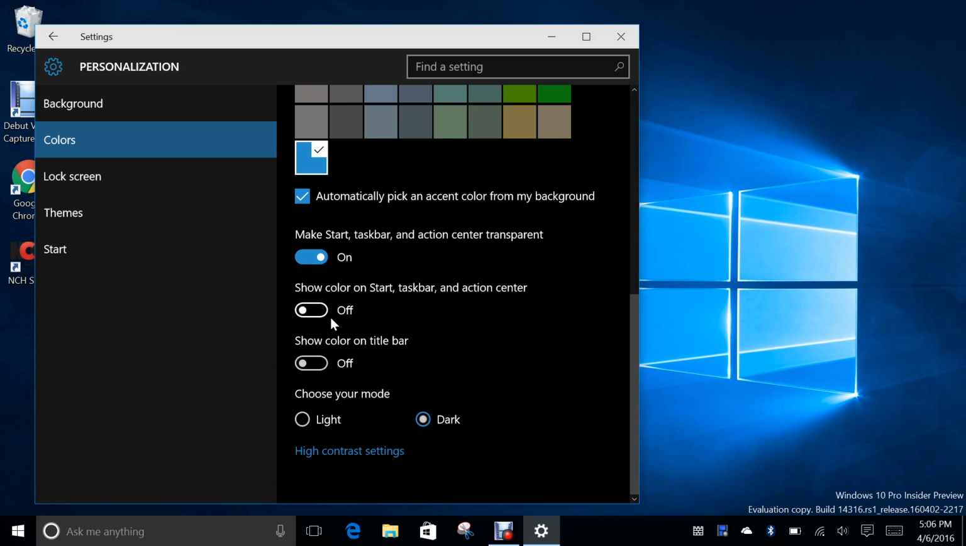enhancement. Another thing they did is split up these two settings here. Show color on Start, Taskbar, and Action Center, and then show color on Title Bar. Title Bar was something that we didn't really have before because previously all we had was one setting for Start, Taskbar, Action Center, and Title Bar. So it gives you a little bit more customization options, which is always nice.